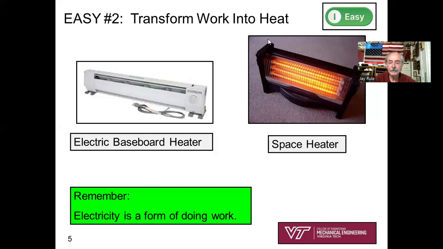Now, here's another one. Do you remember that we mentioned that electricity is considered, for this class, doing work? It has the ability to do work. Remember the example of hooking electricity up to an electric motor and lifting a weight. Well, here's a classic way to turn electric power or electric energy into heat immediately without lifting a weight: an electric baseboard heater or a space heater.